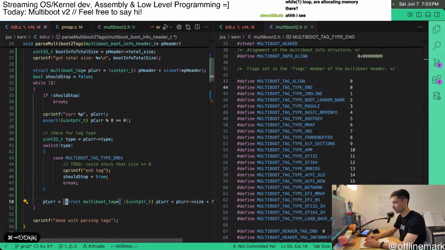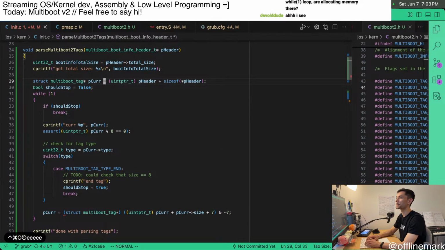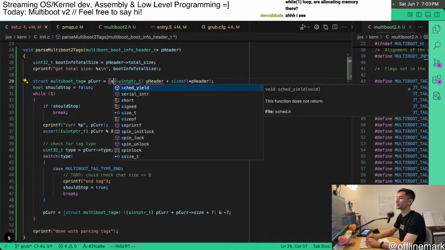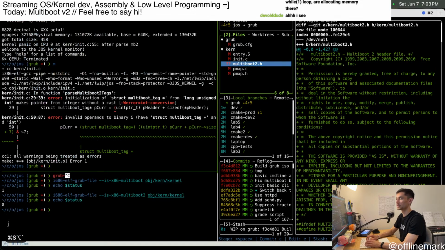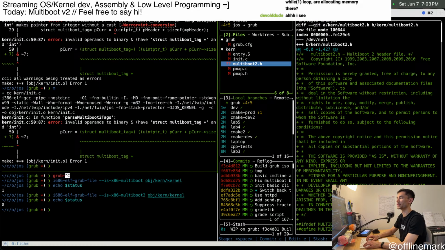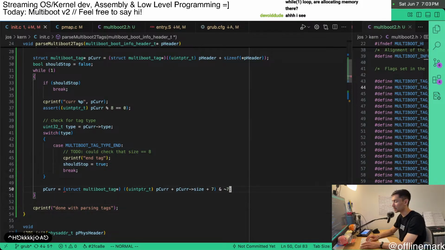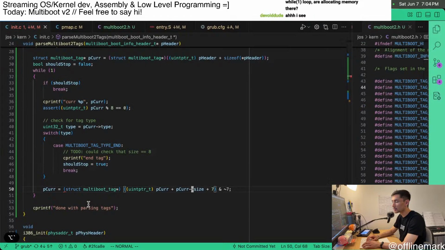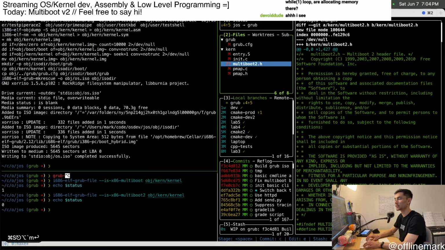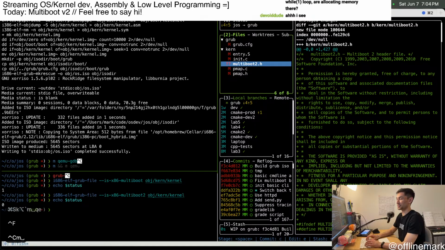Okay, there's a couple issues, so bummer. So multiboot tag. The first one should go away, and then now it's saying invalid operations to binary blah. Okay, so again with the casting rules. So that worked. Let's run it.